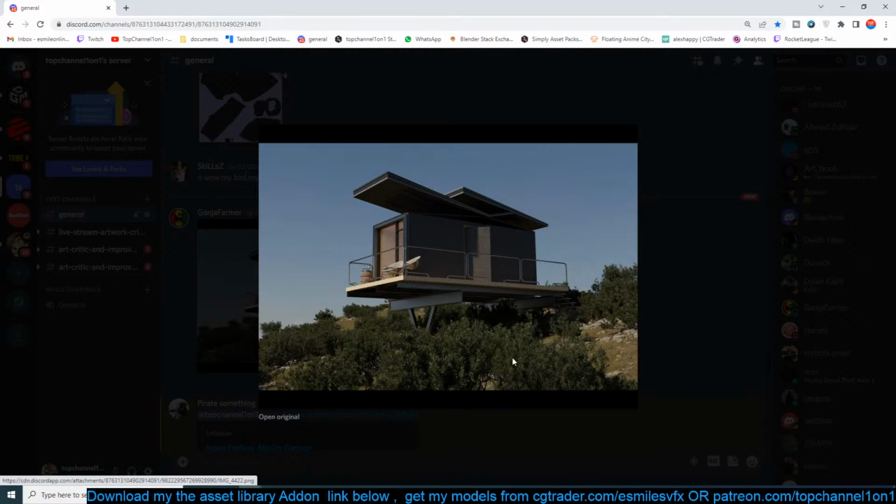Where are the plantations, man? You're betraying your skills. Where are the plants? Where are the ganja plants, man? Not seeing any, but yeah, nice render. Really looks good.